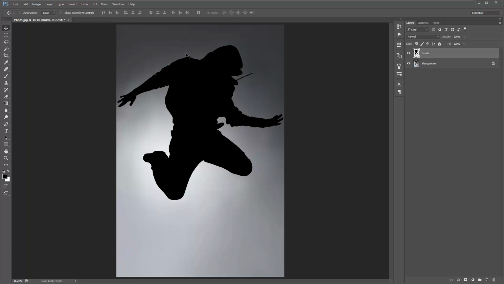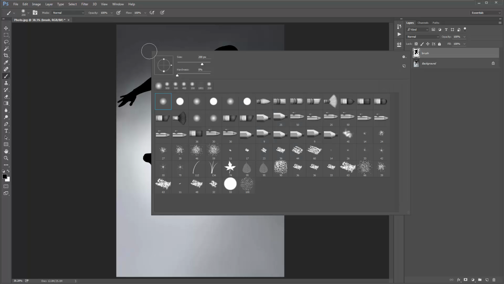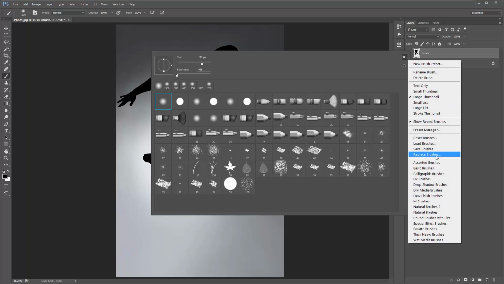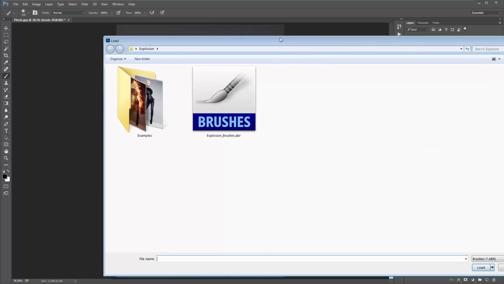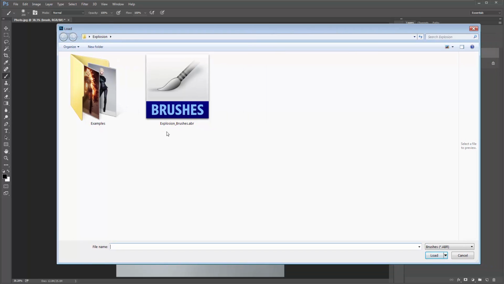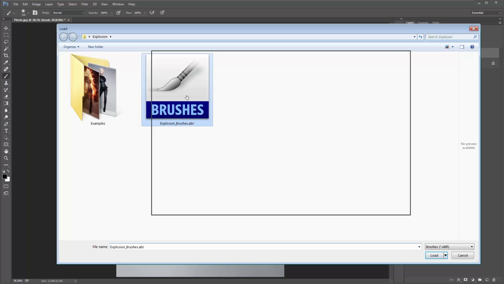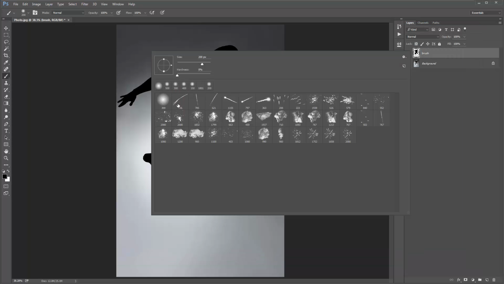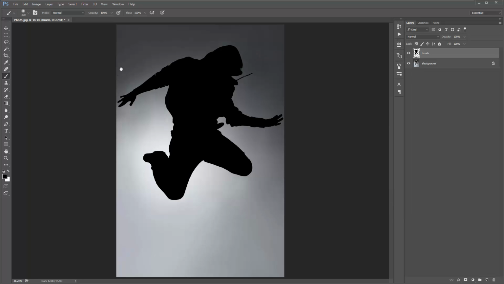So if you hit B on the keyboard, or go over here and select the brush tool, okay. If you right click anywhere over the canvas, it'll bring up your brush panel. And what I need to do now is click on this icon here and go to replace brushes. Alright, and just double click on the explosion brushes.abr file that was included in the download, and you'll see now I've got all the brushes loaded into the panel, which is what I want.